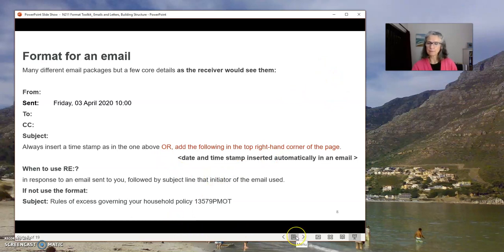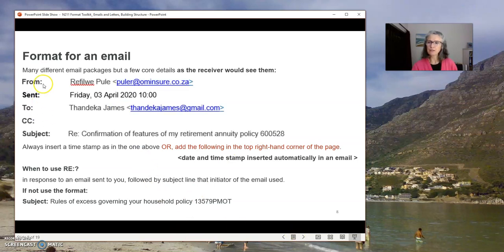So let's just see. What does that look like? That's what it looks like, and note that it's aligned, okay? Note that there are these angled brackets again for the email address. So you need to provide this, both the name and the email address, like this, if you want full marks. There are many communication markers, and so if we cover the extreme, then you'll be safe. Notice the subject. It says confirmation of features of my retirement annuity policy 600528.